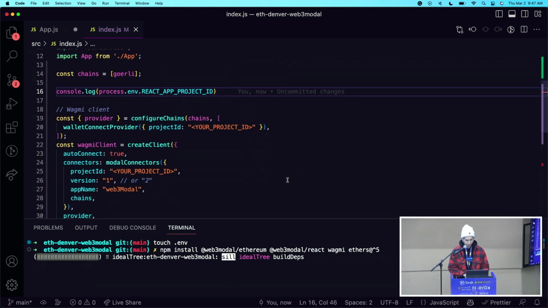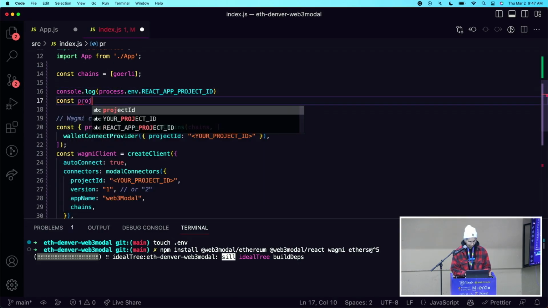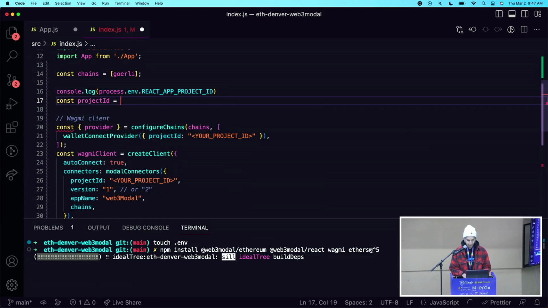All right, that's still loading here for a sec. But pretending that this does exist and this actually works, I'm just going to make a variable for it so it just looks nicer and prettier.